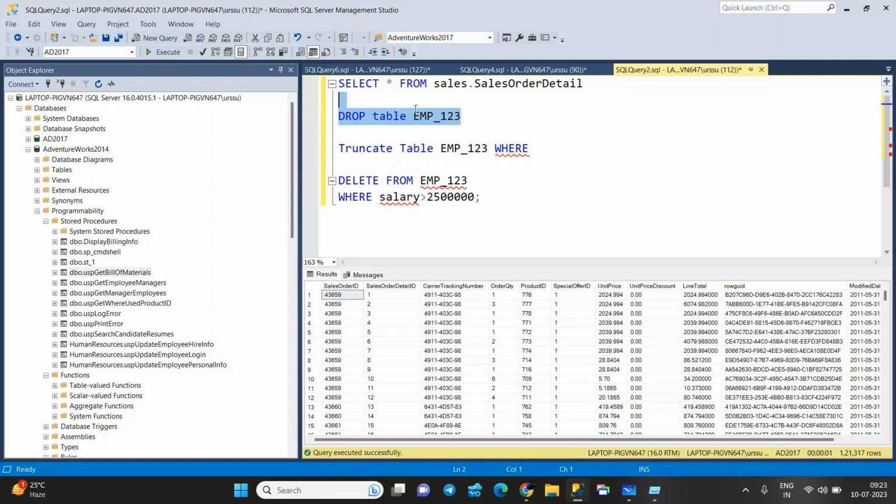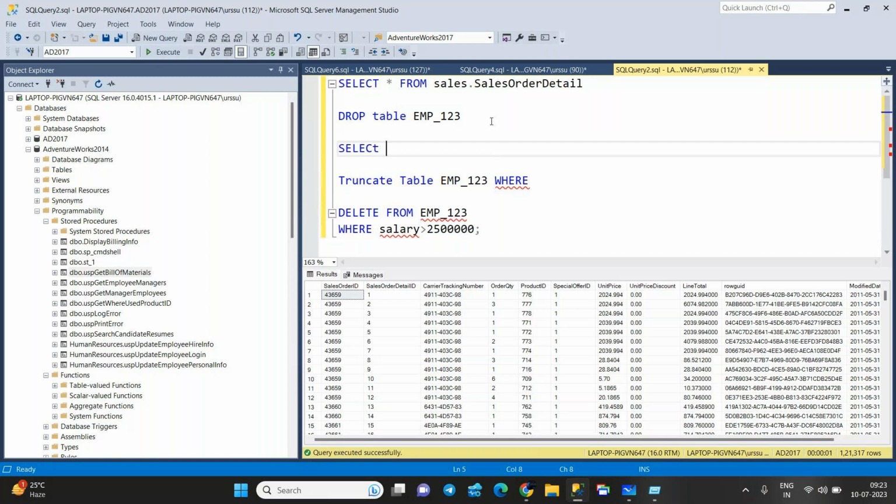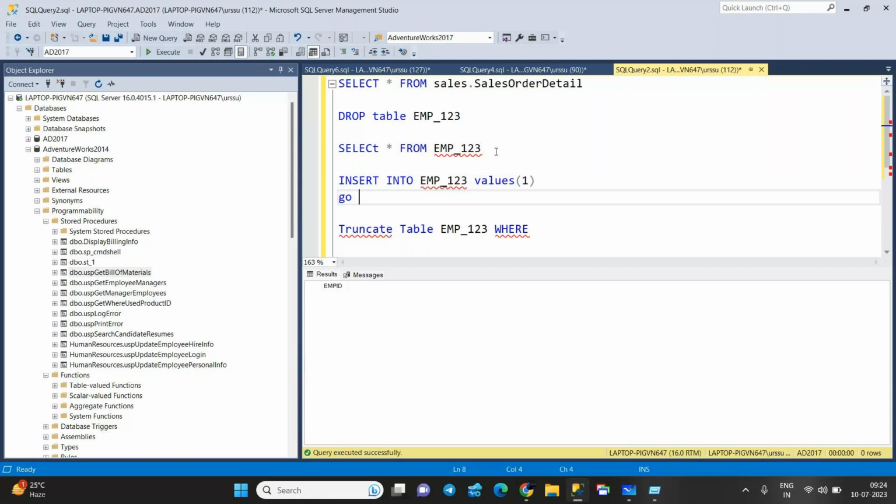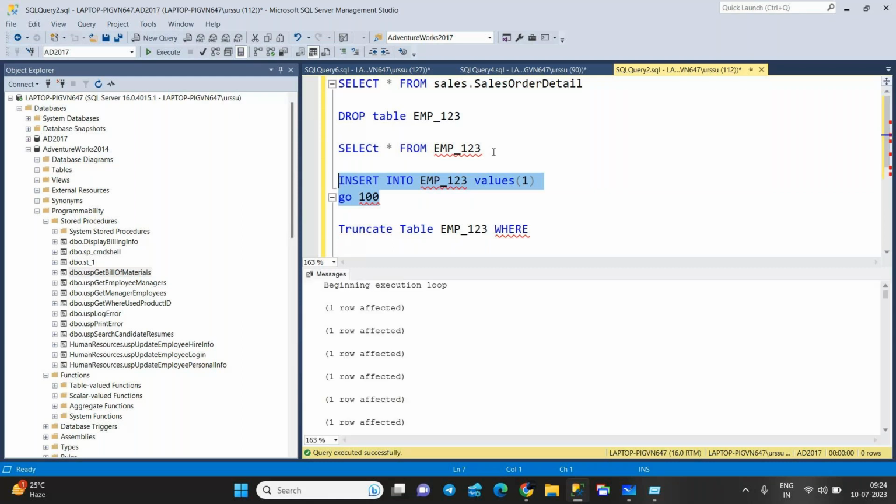Select star from table. I don't want drop, sir. Maybe whatever sample data, a sample table. Okay. Insert into EMP values 1. GO 50 times, 100 times. It will try to insert the same record 100 times, sir. GO 100 means 100 times. So you will get 100 rows.